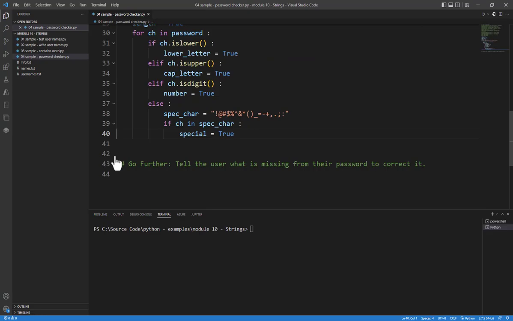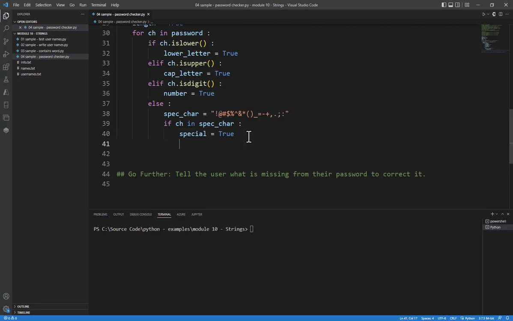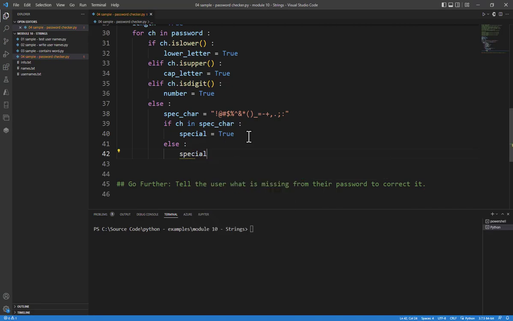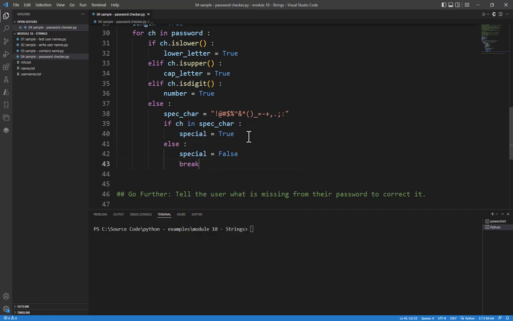Now, what happens if it's not in this special character string? Well, we already know that it's not an uppercase letter or lowercase letter, or a number. And if it's not in this special character string, what I'm going to do is say else special equals false, and then I'm going to force a break. This forcing a break is going to say stop inside my loop. It doesn't care about if statements. It goes actually up to my for loop. And this is going to ensure that I'm not going to go any further and accidentally set something to false that's not supposed to be. So let's see how this is going to work now.